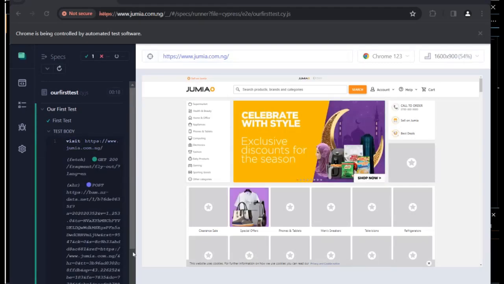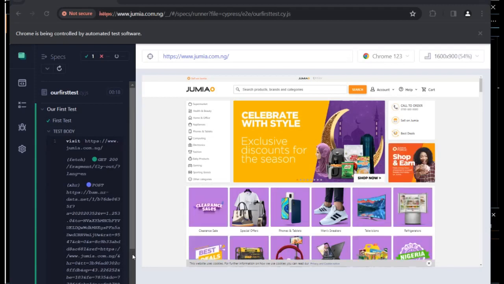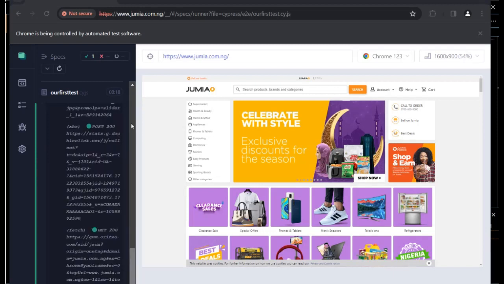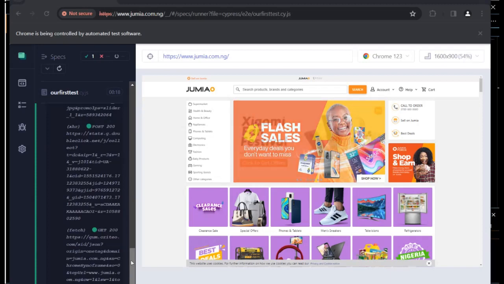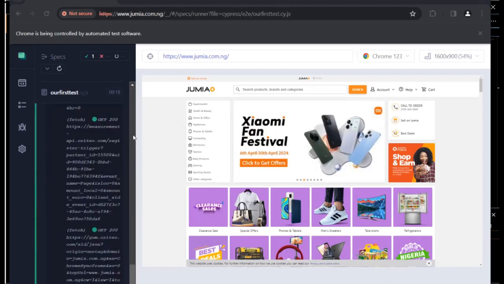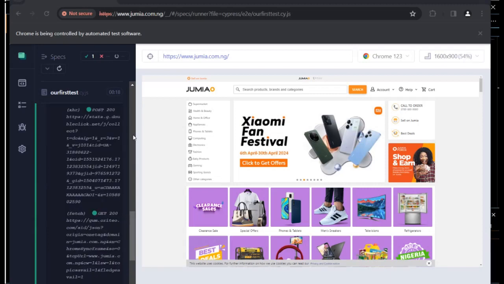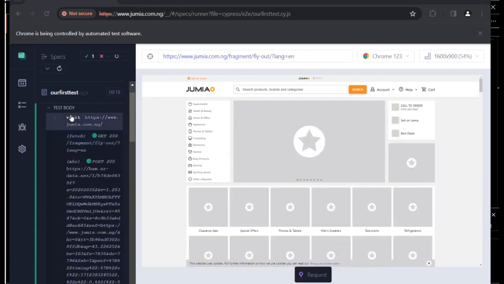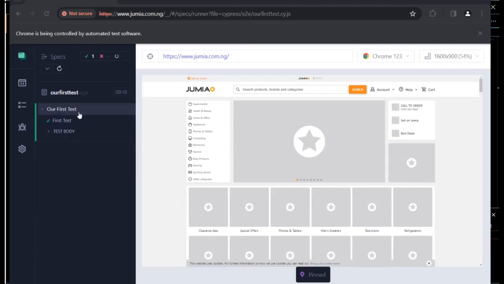You can see that, right? So we can access the website. It means our first test is passed. So that is how to go about our first test. And if you look at this playback screenshot, you will see that we can see the steps of how Cypress is trying to access the website.